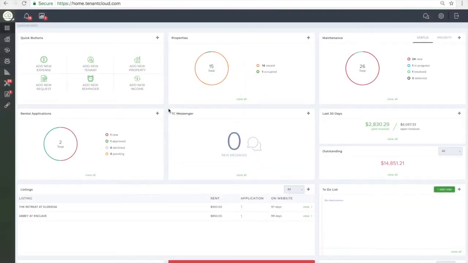Hi, my name is Chris, and today I'm going to show you how to create a recurring maintenance reminder within TenantCloud. TenantCloud makes it easy to set reminders for those quarterly furnace filter changes, daily pool maintenance, scheduled appliance installations, or any other reason you may need a reminder for.